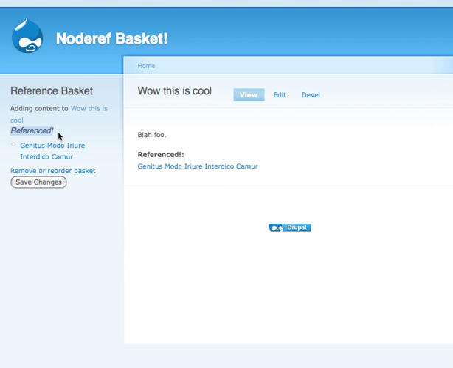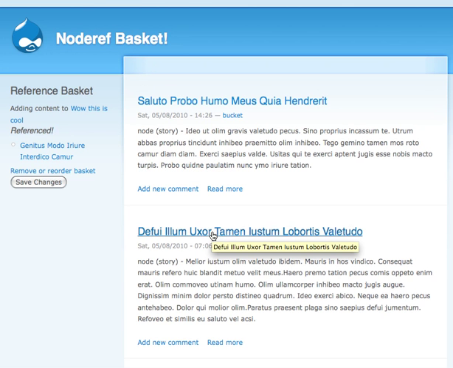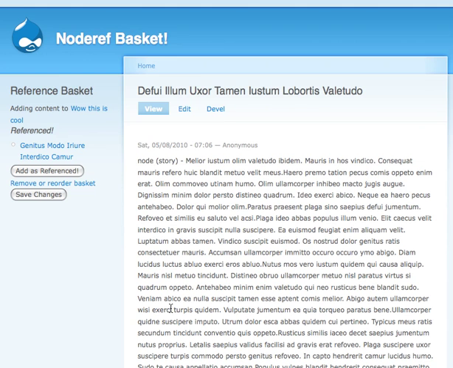So if there were multiple CCK node ref fields, there could be multiple chunks. And I see the one that I already added and an option to remove or reorder the basket, and then save changes, which will save everything. So I'm just going to go to the standard node view. This is kind of a silly way to do it, but you'll see I'm going around the site. I see a node that is of interest to me that I want to add to wow, this is cool.